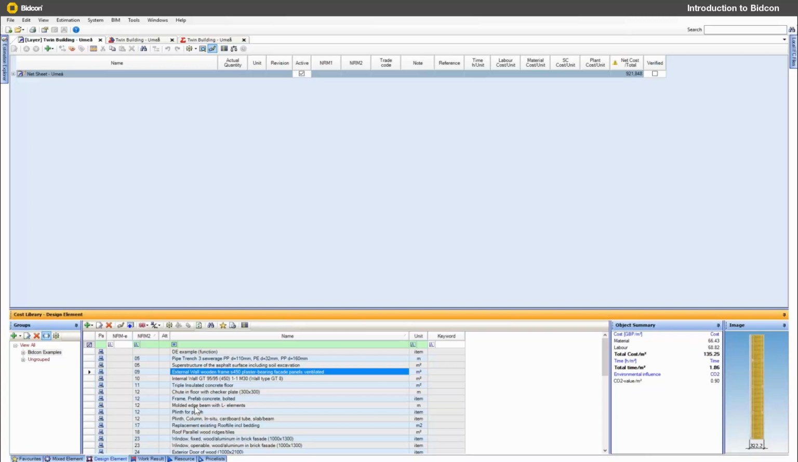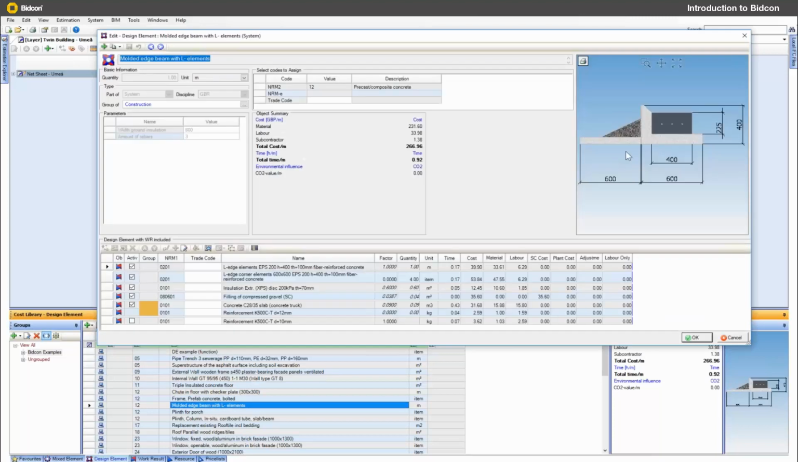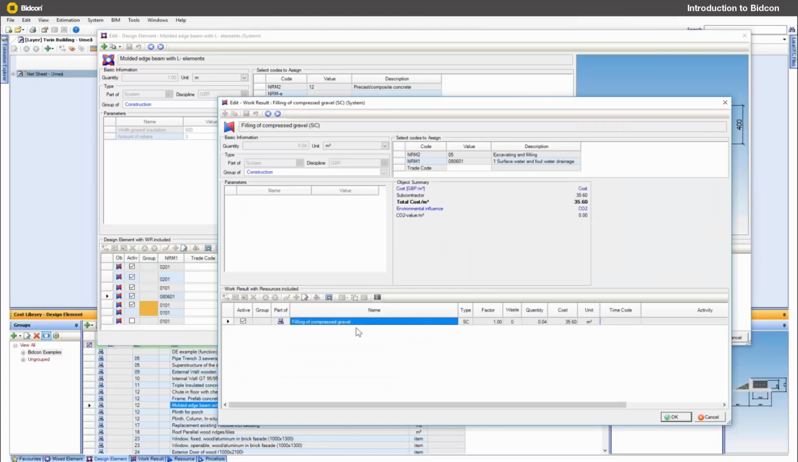or some kind of mold for floors that looks like this, and it consists of different parts. Maybe this insulation or this filling of gravel. Of course, this filling of gravel also consists of something, which is a subcontractor actually sending us these cubic meters of gravel.